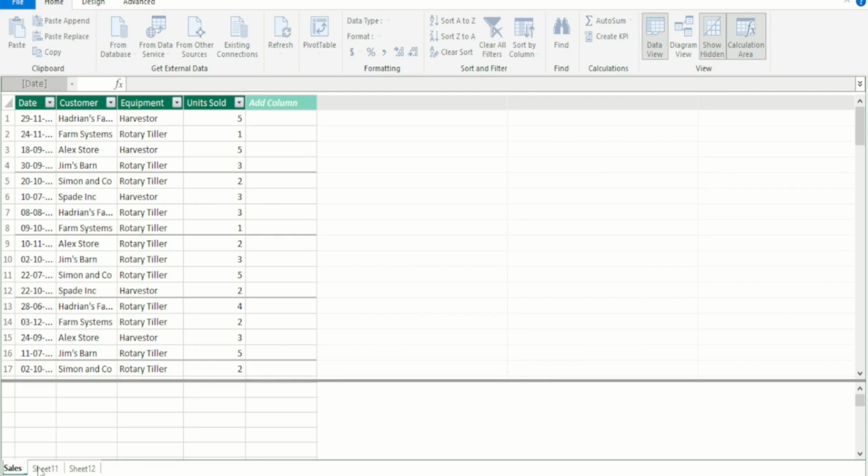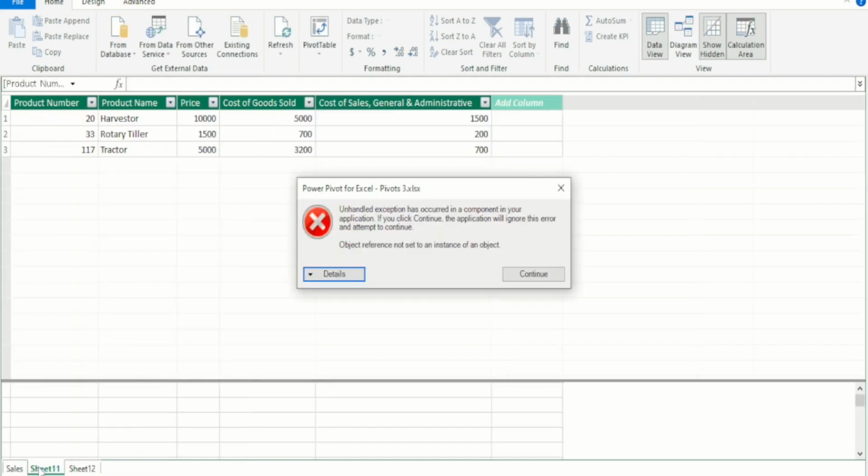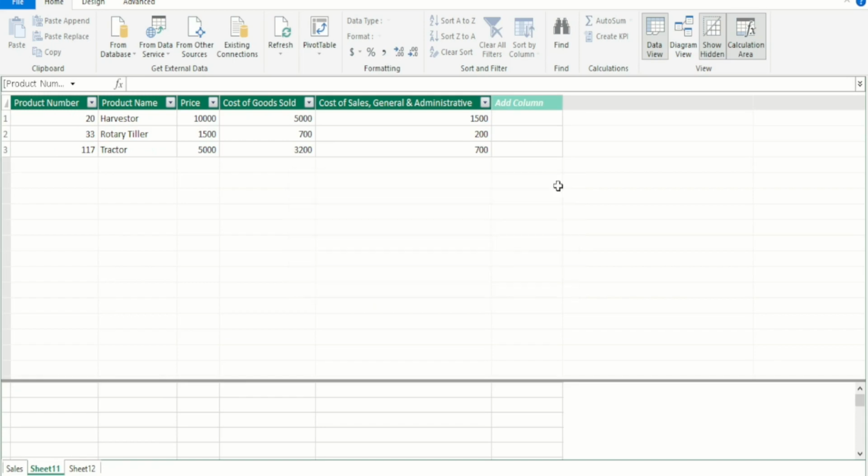And then you had sheet 2, right? The second sheet that you were working on. So in order to work on the sheet 2, for instance, what you can do is you can again go ahead and give it a different name first. Okay, so let's call sheet 11 as, this was product, right? Let's just call it product.